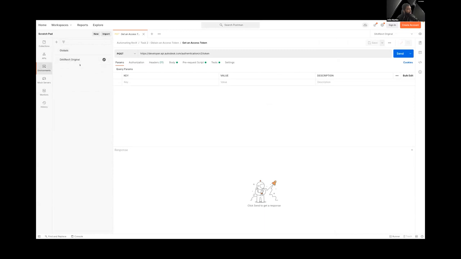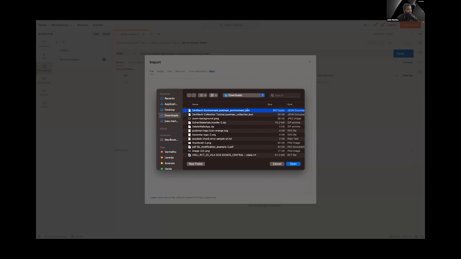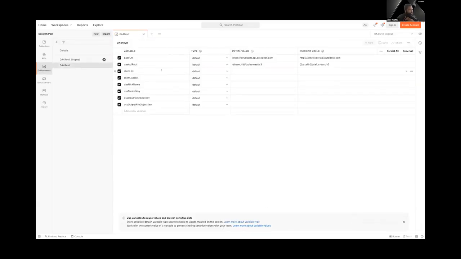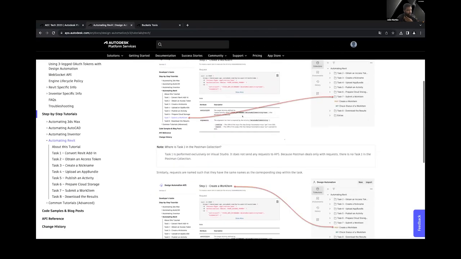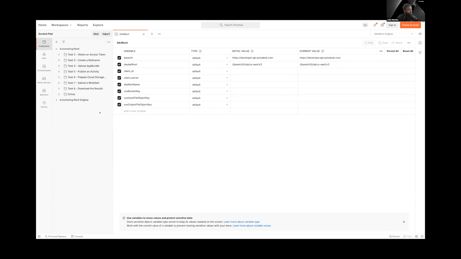And to take advantage of that, we need the environment. So to grab the environments, go over the environment section and select import, upload files, and now we select the environments JSON file. Import, and here we have our environment with a client ID, client secret, nickname for our bucket, OSS bucket key. Don't worry about all of that. We are going to specify all of these options as we go through our tutorial, right? So, okay, with that, we can start going through this tutorial, right? Everybody has this? Collections and environments?